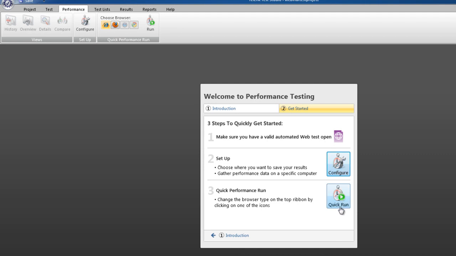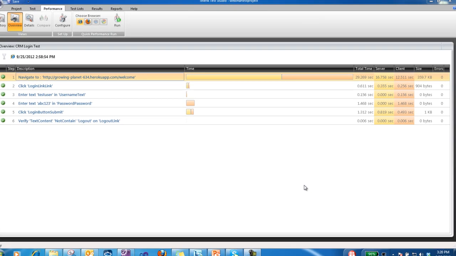Next, at the top you see that my IE browser is selected, so when I click on Quick Run, the performance test will get executed in the IE browser. So let us go ahead and click on Quick Run to do the performance test. After the test has been executed, you will be navigated to the Overview tab.